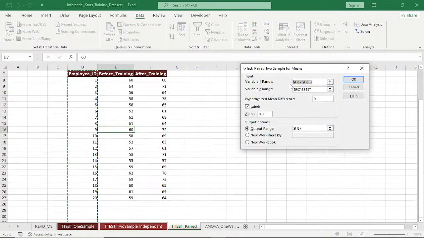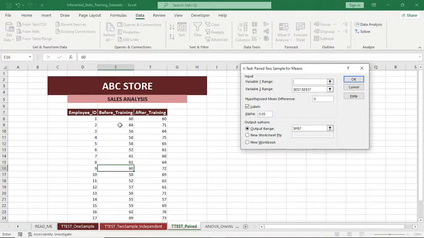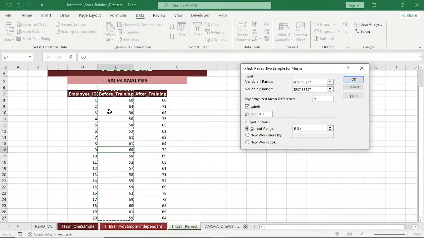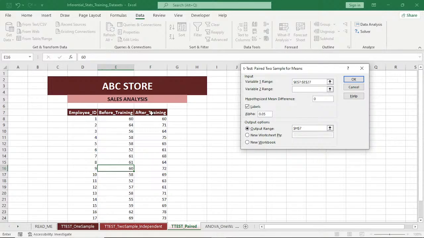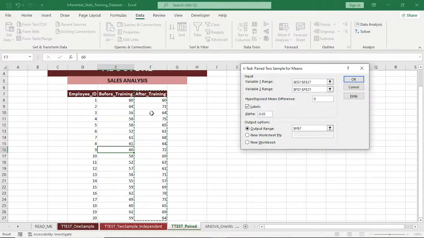Now here we are going to remove this and then select this one, before training. Hold Control Shift. That is the range. We come to this one. Let's delete this. And we select this, Control Shift down. Then we are assuming no mean difference, 0. The label is because we have heading. If we don't, then we can unmark this.